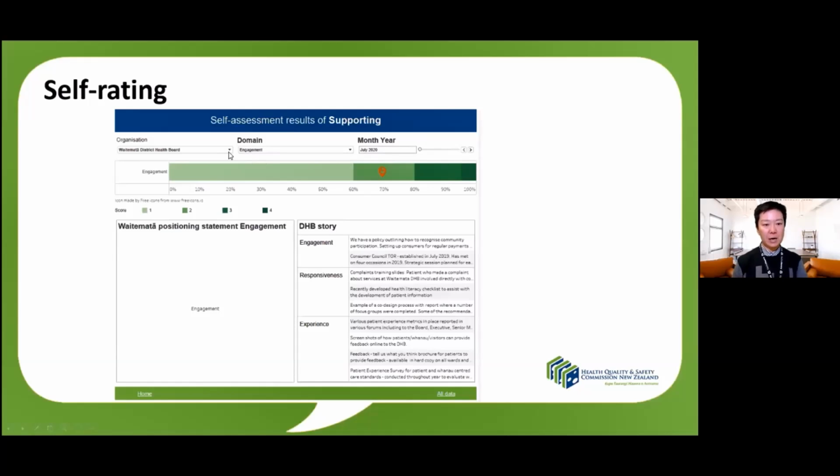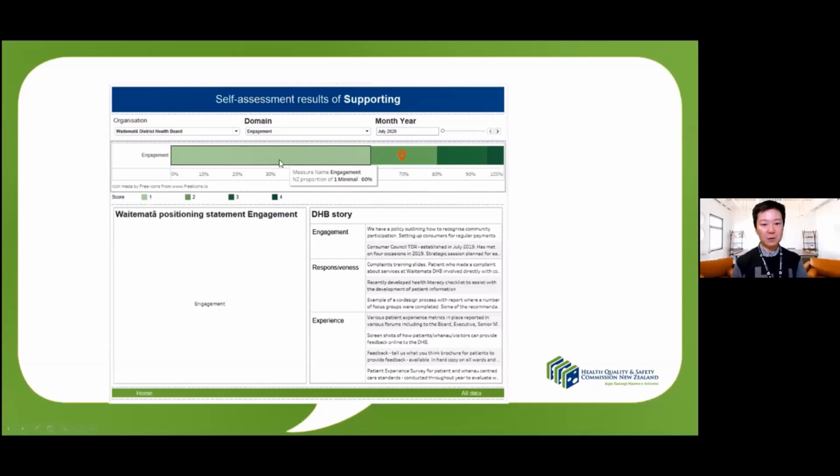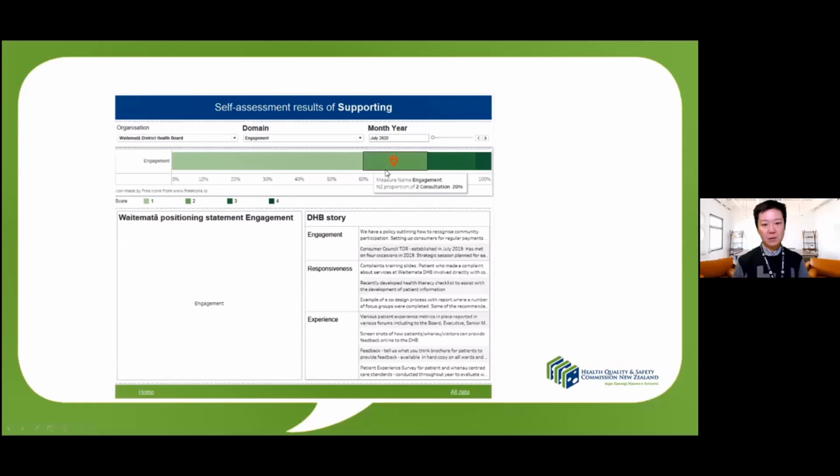Now let's look at the bar chart first. This is a horizontal bar with different shades of green. The light green is one, which means minimum, and the different shades of green mean different self-rating scores. Hover the mouse over one of the areas, for example the light green, and you see this is engagement, and one means minimum, and 60% of 20 DHBs gave themselves one for this time period in this engagement domain. If you move the mouse to another shade of green, you see this is two, which means consultation, and 20% of 20 DHBs gave themselves two for this engagement score.